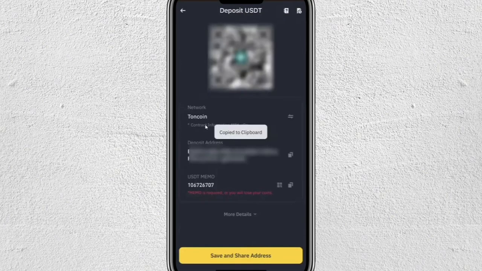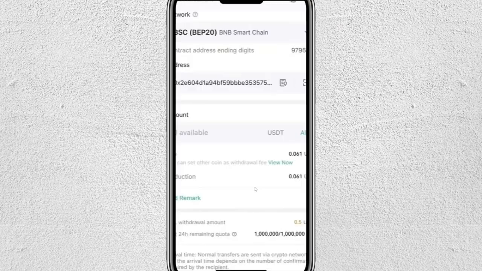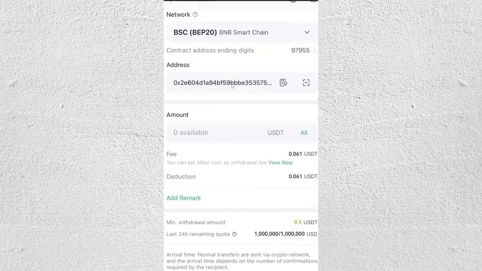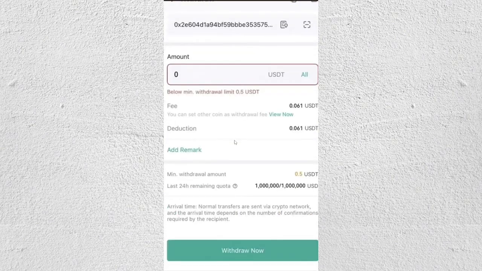So you just have to copy the wallet address by clicking on this copy icon right here. And then once you're done with that, go back to your CoinEx wallet and then paste the wallet address in the wallet address section. And then you just have to enter the amount of how much you want to transfer. And then simply click on withdraw now button. And once you do that, your USDT will be transferred from your CoinEx to your Binance.